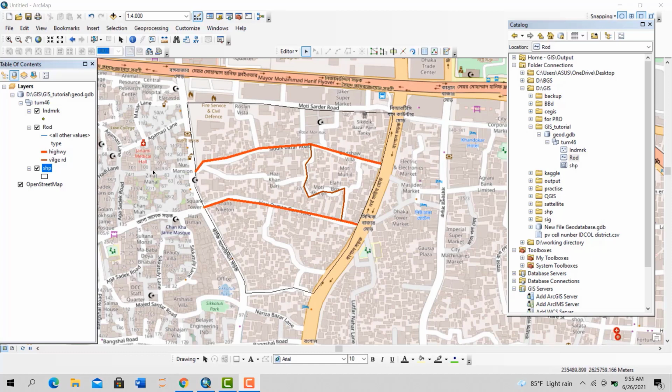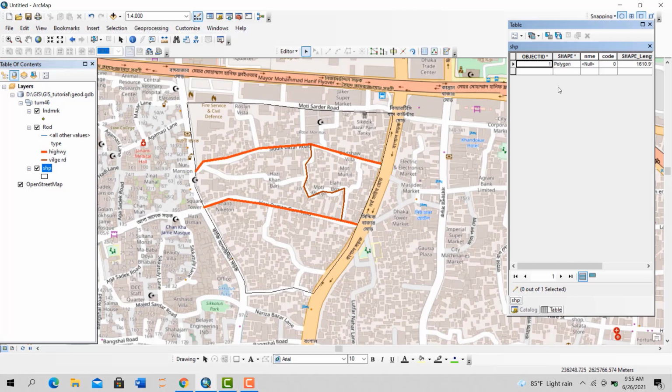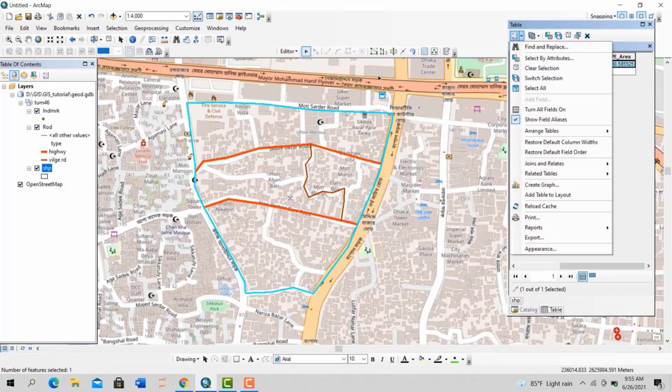Okay, now if we look at the attribute table and see the area, you can see it automatically generated the area of this shape for us, just by changing that coordinate system to UTM zone. Okay, and you can see that it's 16 square kilometers. It's given in square meters, so if you want to change it to square kilometers, you can do that by just adding a new field.